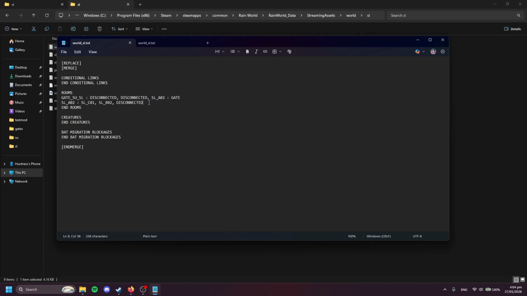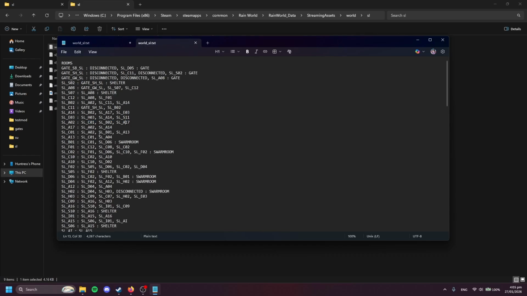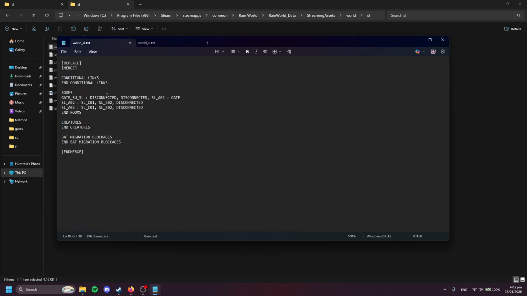And then we saw that that actually connected to a different room. So we're going to have to go find that room, which is SLA17. Copy that, put it in, and then change it so AO2 is instead disconnected. So we disconnected these ones.